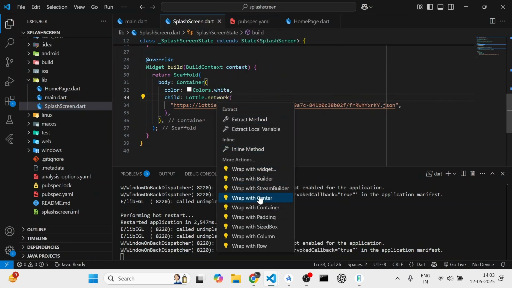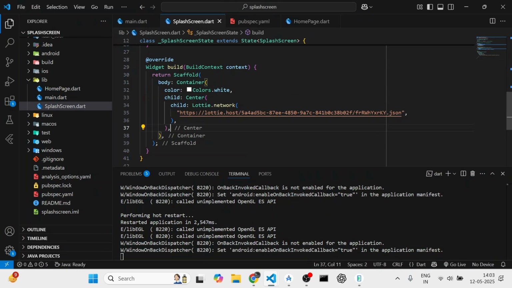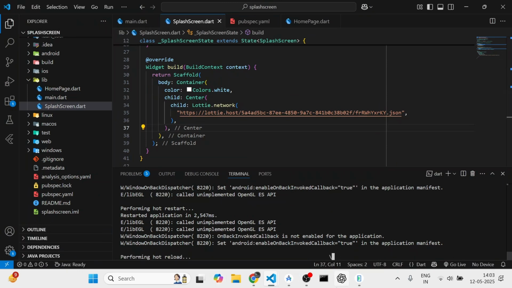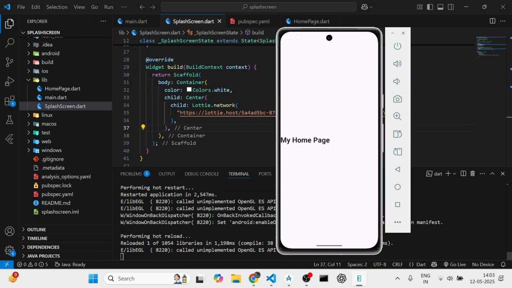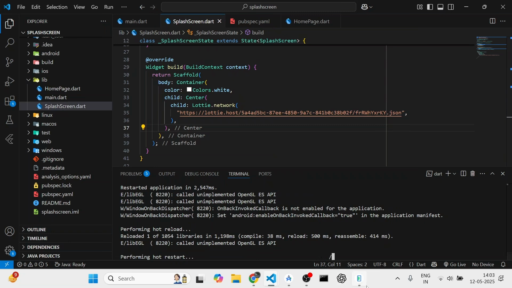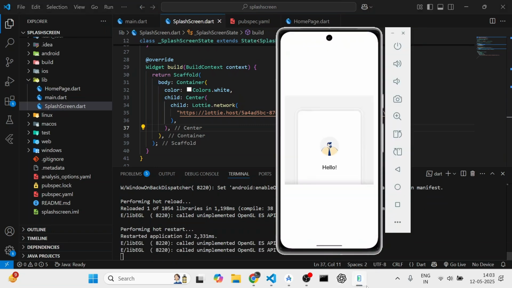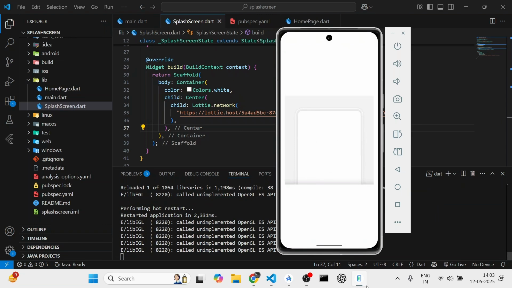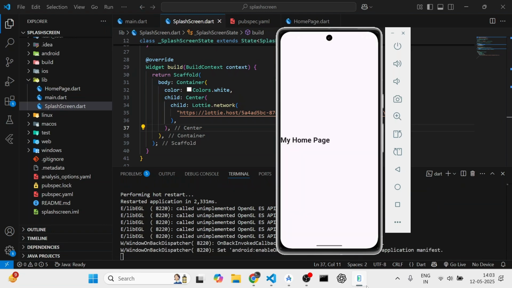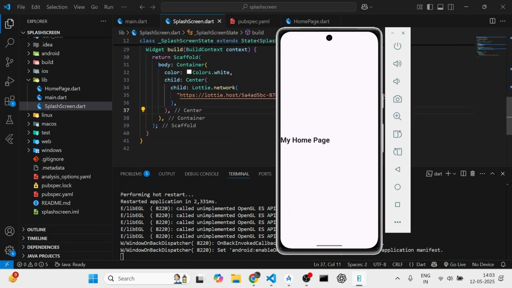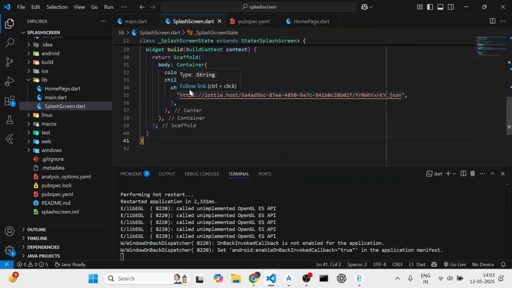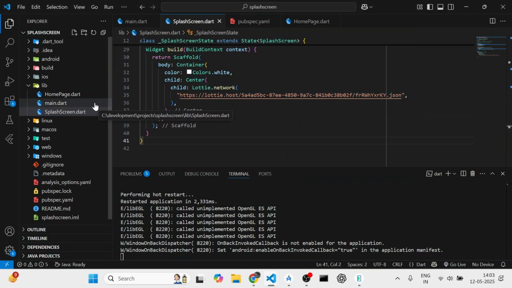So what you can do is refactor and then wrap it with whichever widget you want. And now I have to restart the application. So you can see your home page now. This is another way in which you can show a splash screen. The other way is that you can add an image file over here, a logo basically.